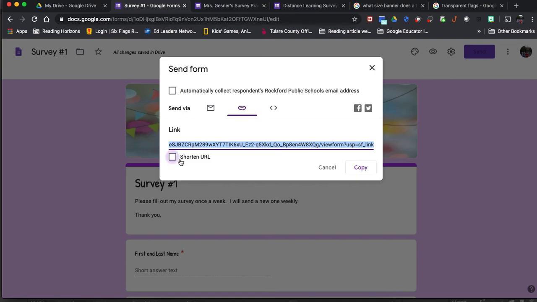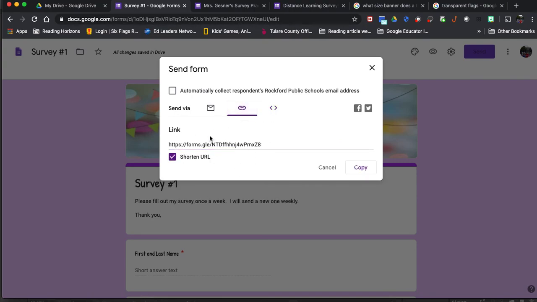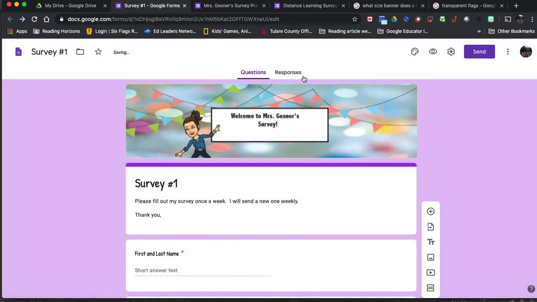This link here, it's just an easy way, and then you just hit copy, and then you can put it in an email and send it out, or into your Google Classroom, or you can put it into your Google Sites, Google Docs, wherever you want to put that link. Okay. And then this is if you have a website, you can actually embed the HTML within your website. So usually I use link. It's easier for me to copy and paste and send it out.